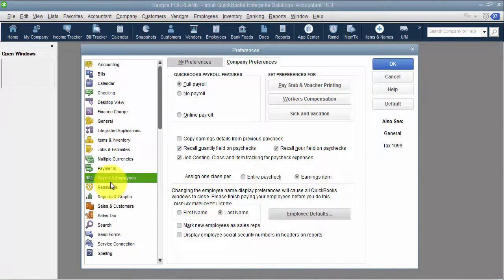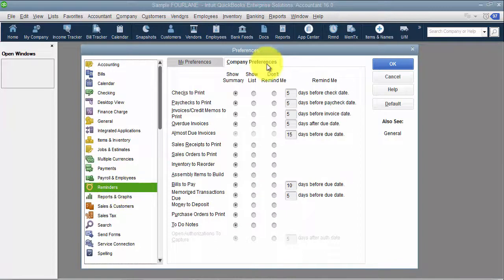I don't know. Reminders. This is where we set up our company reminders, right? In the newer versions of QuickBooks, we have our reminders up top here. So which reminders do you want to show in summary, show in detail, and then if you don't want to be reminded about these things, and then when to remind you.